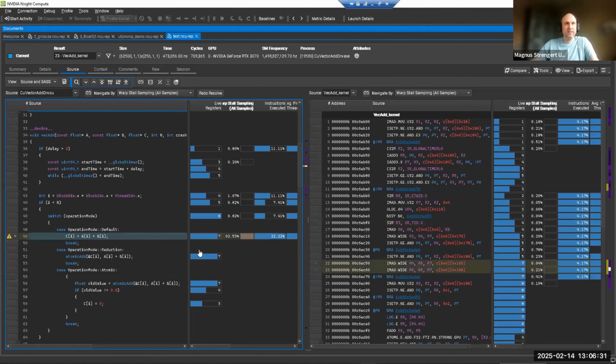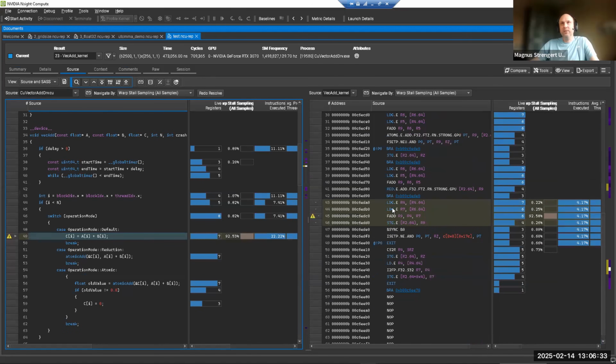A little bit more interesting is this line. If we go down here, you see the LDG, and again, if you don't know, this is a load from global. The FADD is the addition, and the store to global is down here. The tooltips will help you through this. This is what the compiler made out of this code. I just want to show this to give a hint of how detailed this data is that we collect.